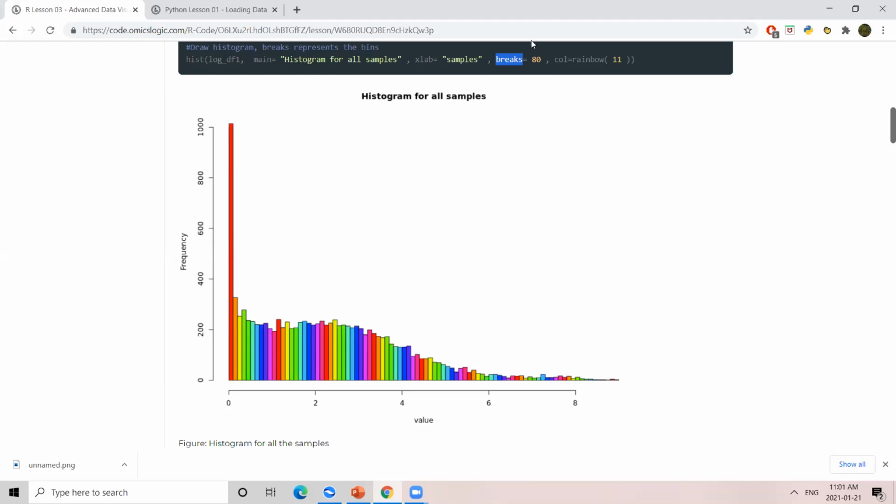So you break your data. Yes, perfect. And then over here, it's the color scheme. Rainbow is a generic color function, and it chose 11 different colors from rainbow. Then it labels each of your histogram samples with a different color. And then you have the frequency and then the value on the bottom. Perfect.